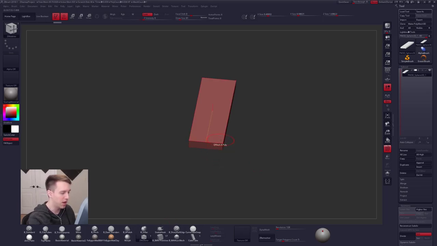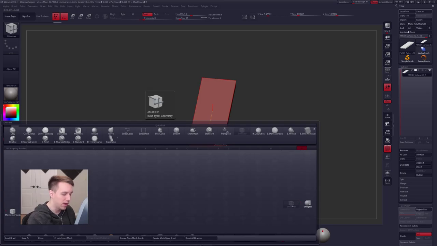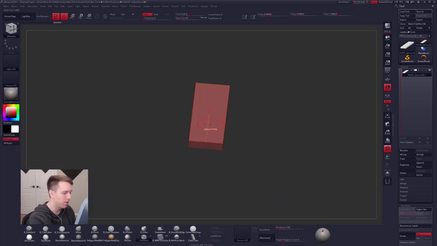There will be some instances where we can do some cheating with some slice curve brushes for edge loops and stuff like that. But for the most part, we're gonna be using this ZModeler brush. If you hit the B key, Z, you'll find it right here. ZModeler, BZM is the hotkey for that by default.